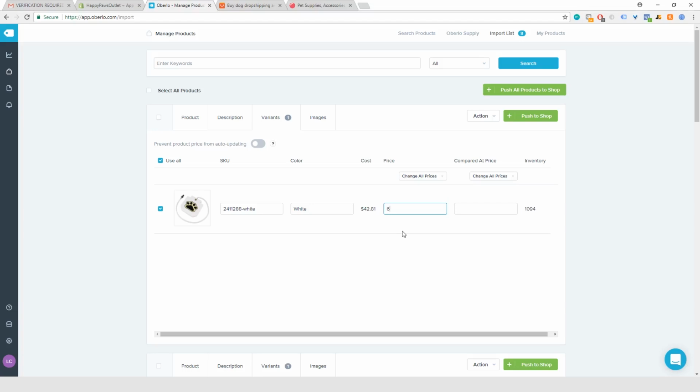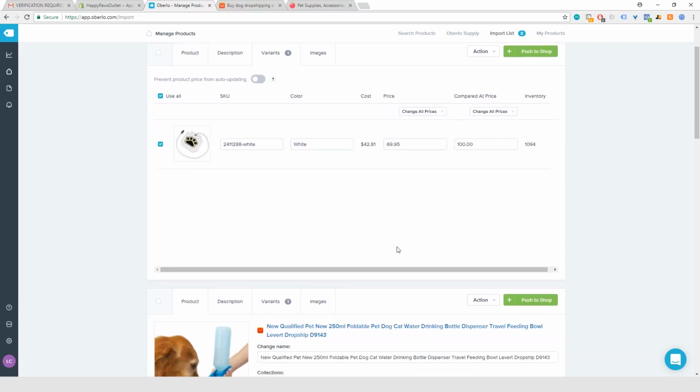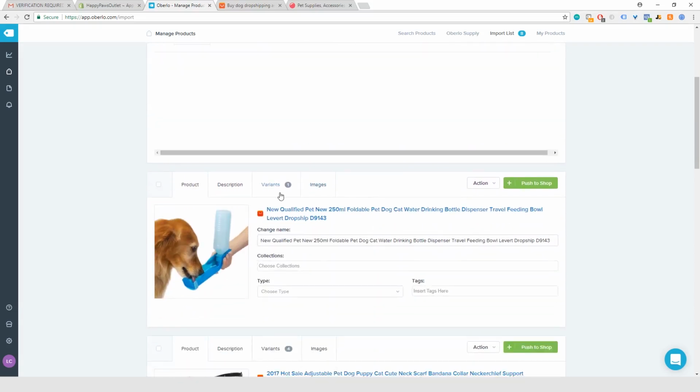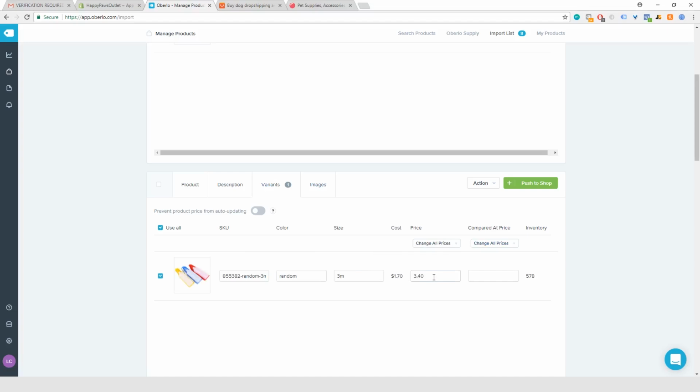So I'm just going to go 69.95 on this one, and we'll say that the compare at price, sorry about that, is $100. So 99.99, or we'll just put it at $100. And so yeah, they're basically saving like $30 on this item, theoretically. But yeah, we're going to do that there. We're just going to go through all the prices, guys, and just modify these prices for now. We're going to leave everything else not selected.